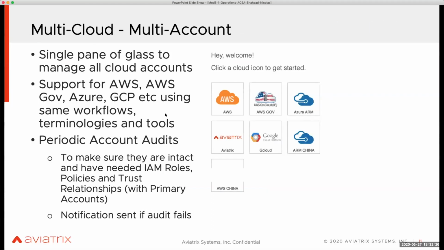The solution is multi-cloud, multi-account aware, so you can onboard different types of accounts, not only AWS but other clouds. I have some customers who have 200, 500 accounts, and they have onboarded, and it has made their life a lot simpler, right? So yeah, we support all these. We also do periodic account audits, just to make sure that we have the right access to the resources that we want to manage and maintain.